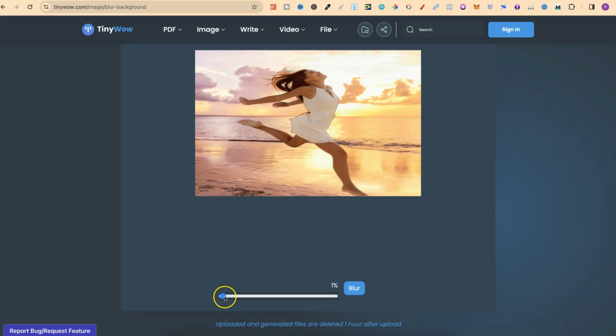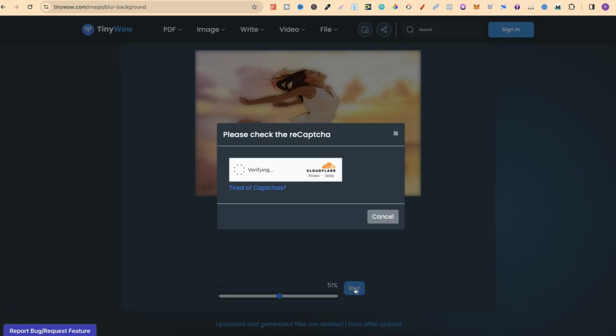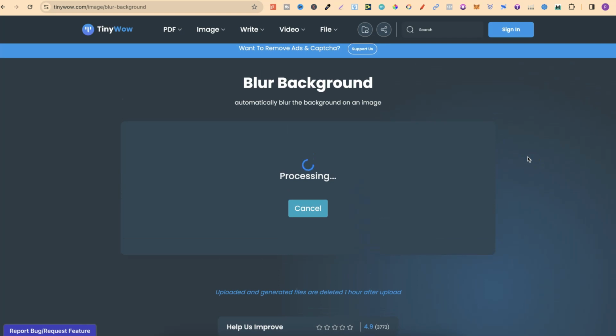So right down the bottom, this is where we can play around with the blurriness. So if we increase this bar, it's going to be more blurred. If we decrease it, it's going to be less. Now let's put that somewhere in the middle and click blur. Now again, this is going to take a few seconds to process, then we can download.